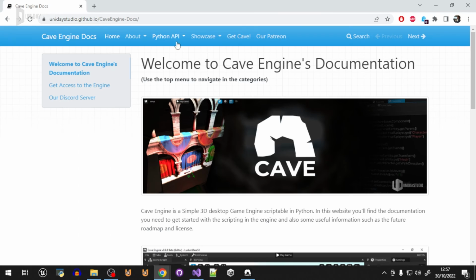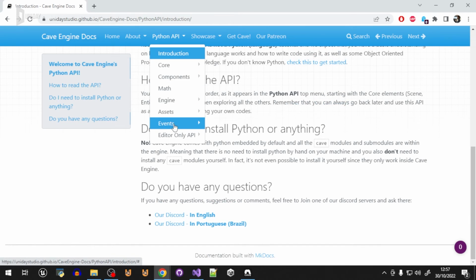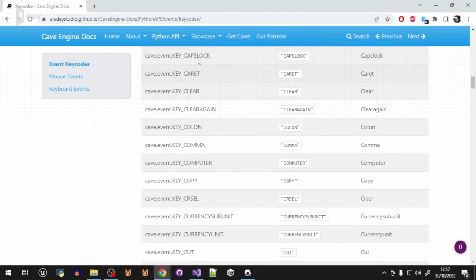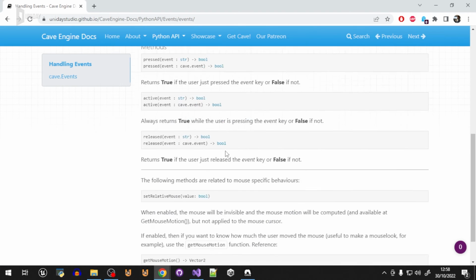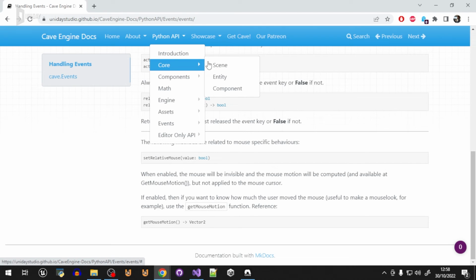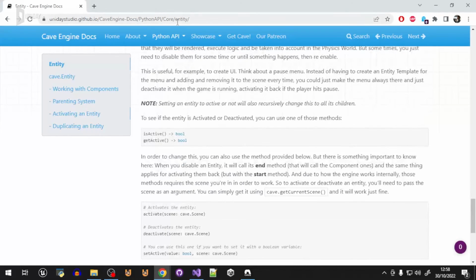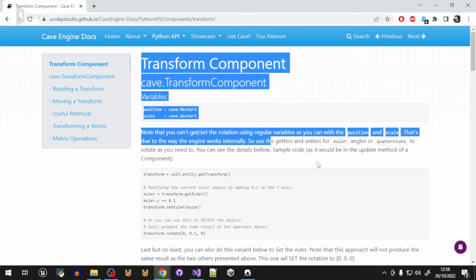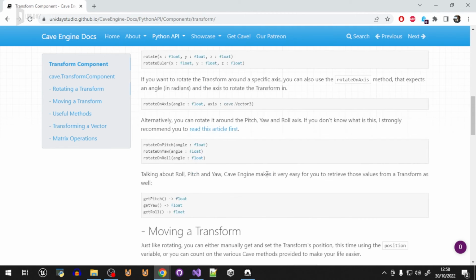So this API, if you click here, Python API, it will have a full introduction to the API with everything that you need to know. For example, the events, key codes, all the key codes are here for you to understand how to use them. Handling events, you have a full documentation on how to handle events in Cave, how to move an object. You have the entity stuff for you to understand how an entity works in Cave, and if you go ahead in components, you have the transform component with literally everything, including sample codes here, for example, to rotate the transform in Cave.